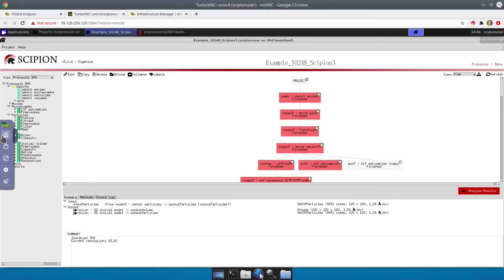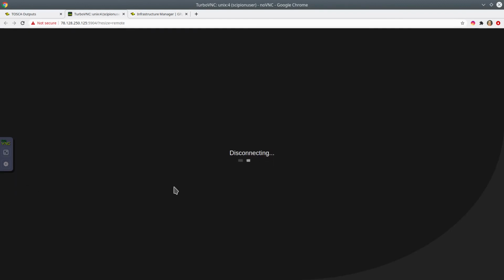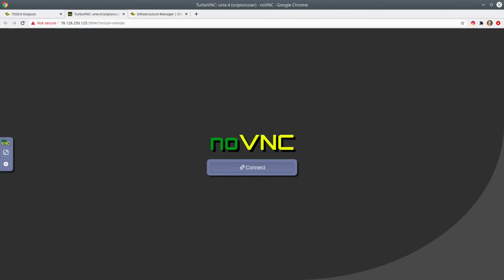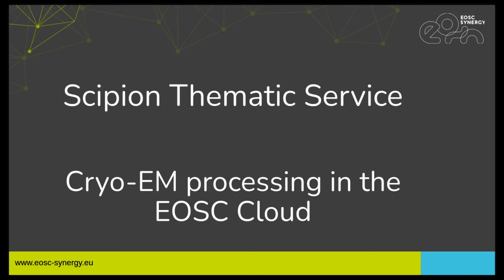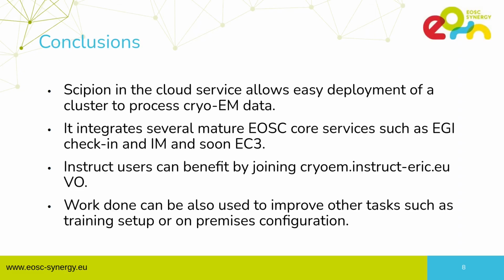Users can disconnect from the remote desktop and leave their processes running, since the machine or cluster will be fully allocated for her use during a fixed period of time. As you have seen, the Scipion in the Cloud service allows easy deployment of a cluster to process CryoEM data. It integrates several mature EOSC core services such as EGI Check-in and IAM, and soon EC3. Instruct users can benefit by joining the CryoEM Instruct-ERIC EU virtual organization.